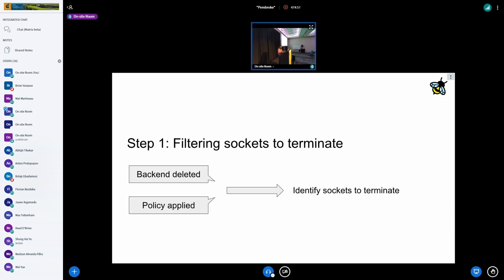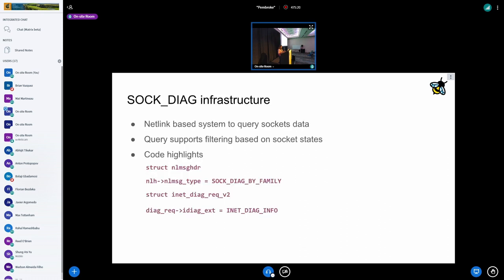So step number one, let's say we have control plane events, such as a service backend getting deleted or a policy being applied. In this case, Cilium needs a mechanism to filter sockets based on, for example, the IP address of the deleted backend. And in such a case, we evaluated a few approaches.